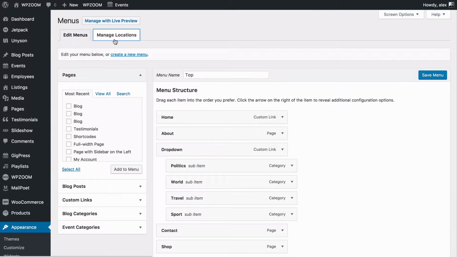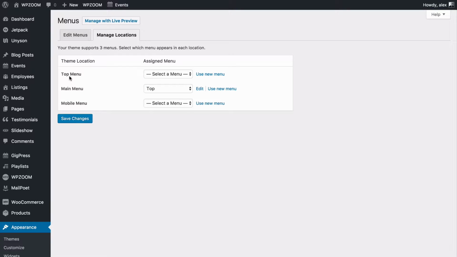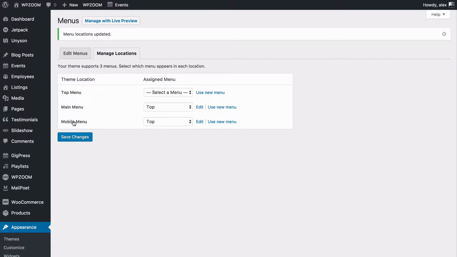You then want to go to Manage Locations and just make sure that the menus that you want are applied to the different menu areas. So top menu at the very top of the page, main menu for the main navigation, and mobile for the mobile menu. So I'm going to apply top menu to main menu and mobile menu and leave that one blank. Save those changes and that will add in the menus.